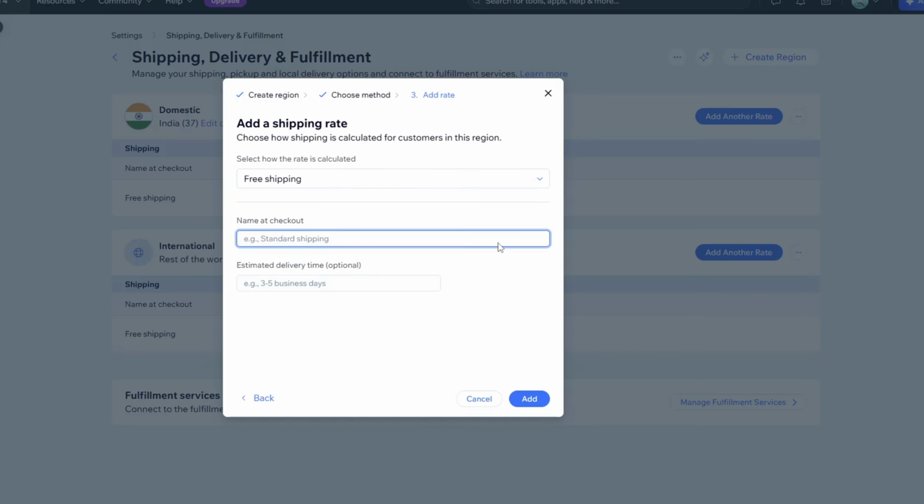After that, configure the checkout details. Add a name that customers will see at checkout, such as standard shipping, and then enter the rate, which is the amount your customer will pay. Make sure the name is clear and easy to understand, so there is no confusion during checkout.